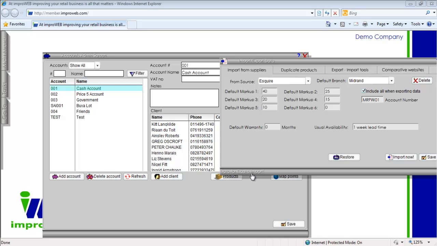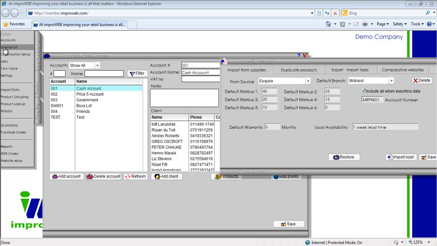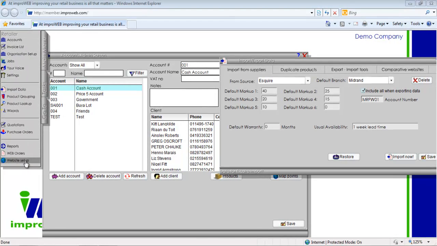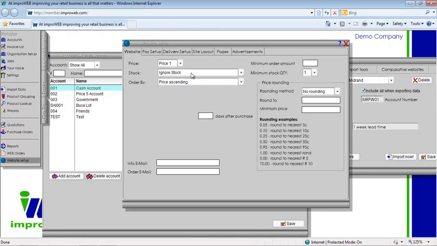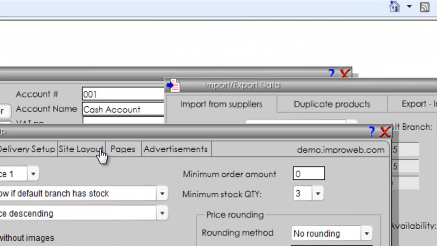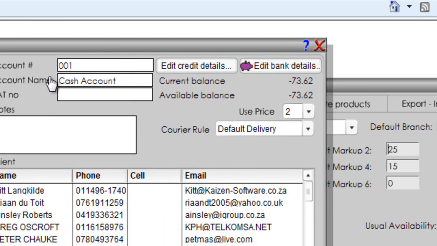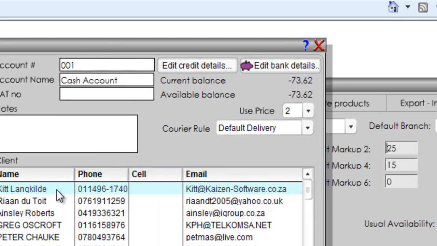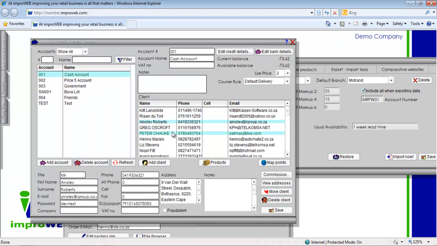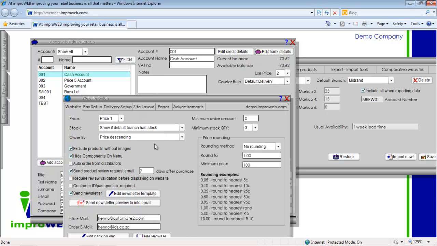Secondly, we can use these prices on the website. By going to the main menu and going to website setup, we can see what the default price on the website is. In this case, it's default price 1. So if any of my cash account customers at this stage log in, they will not see price 1, but they will see price 2. So as soon as somebody registers, they will see a different price to what they would normally see on the website.